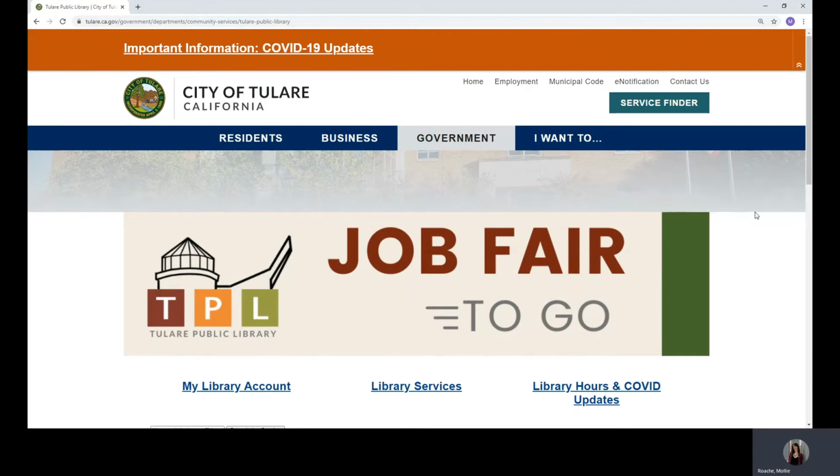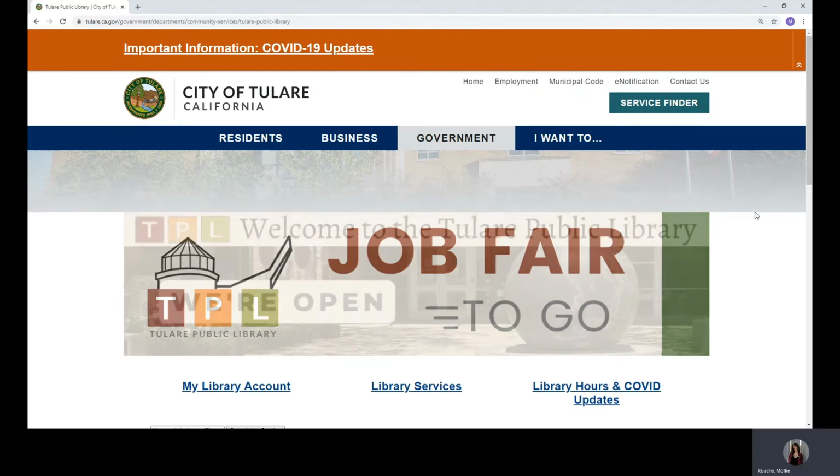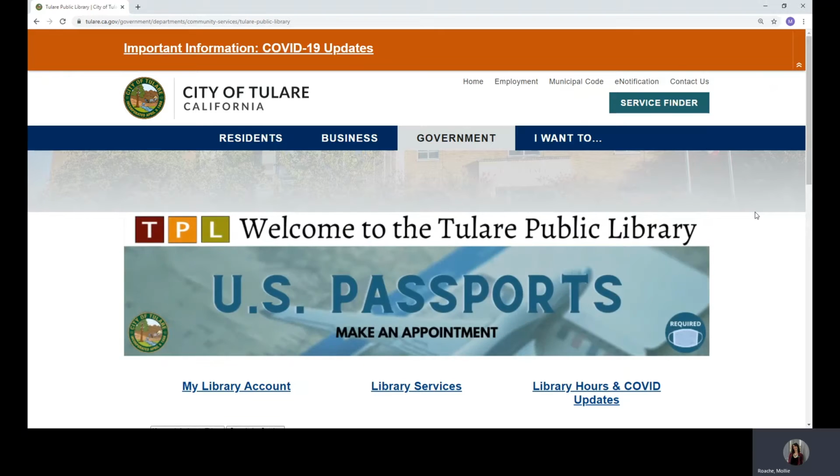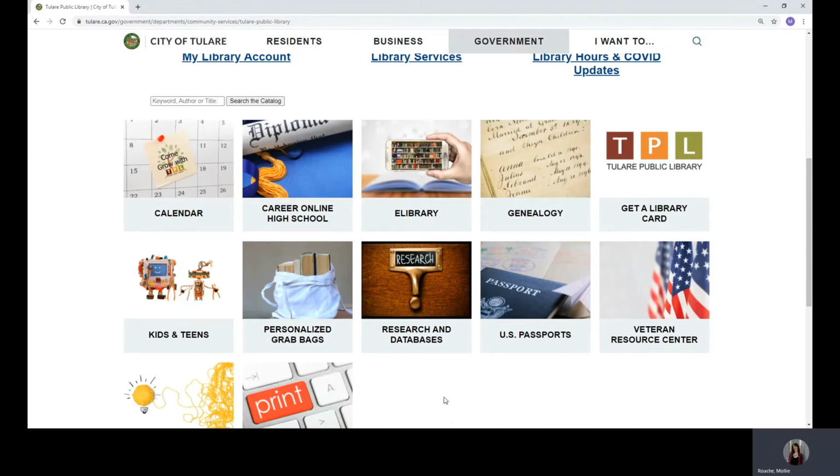Today we're going to take a look at legal forms. To get started, you're going to go to the library homepage, tularepubliclibrary.org. Once you get to our homepage, go ahead and scroll down to our Research and Databases section.